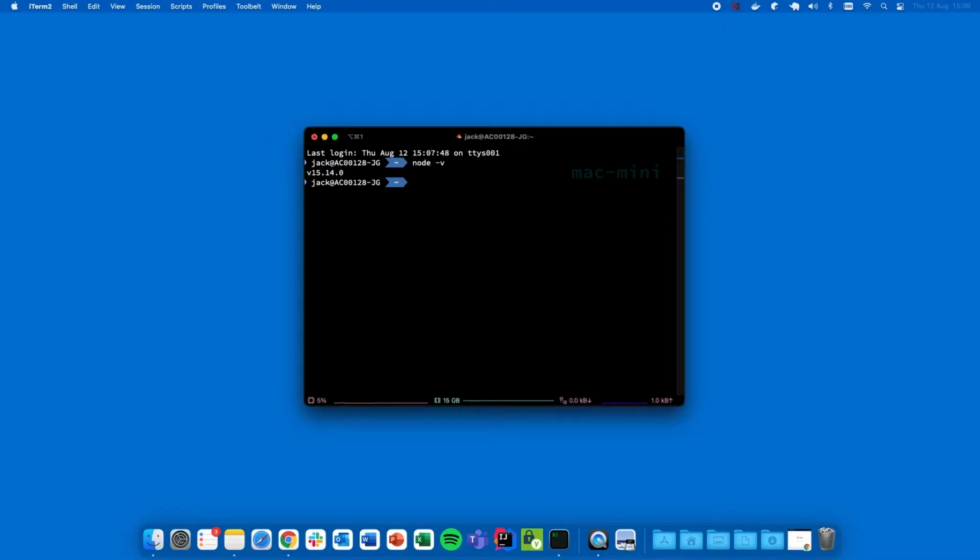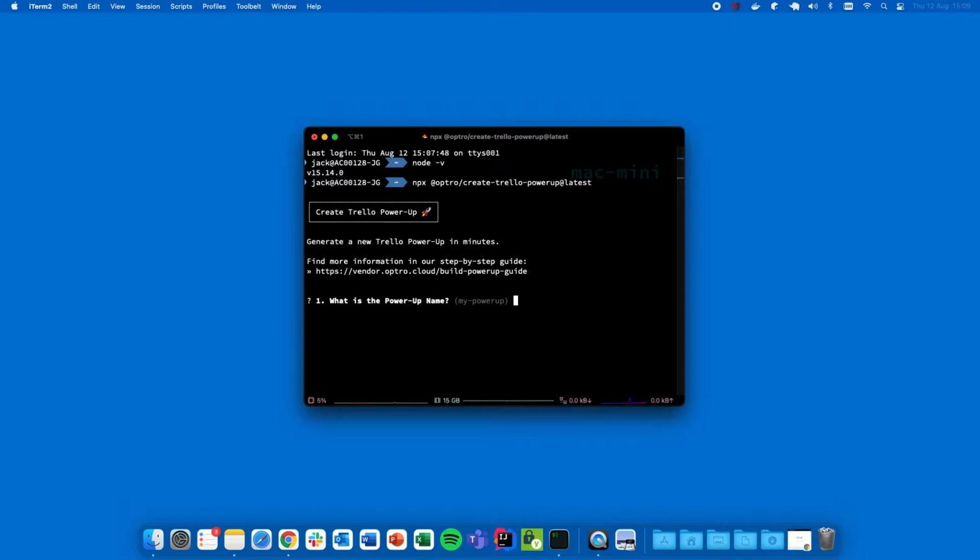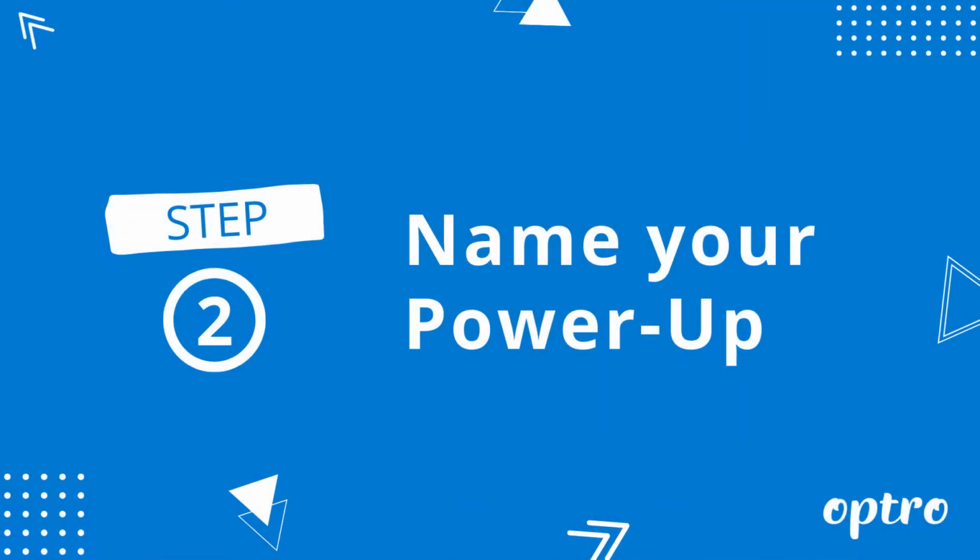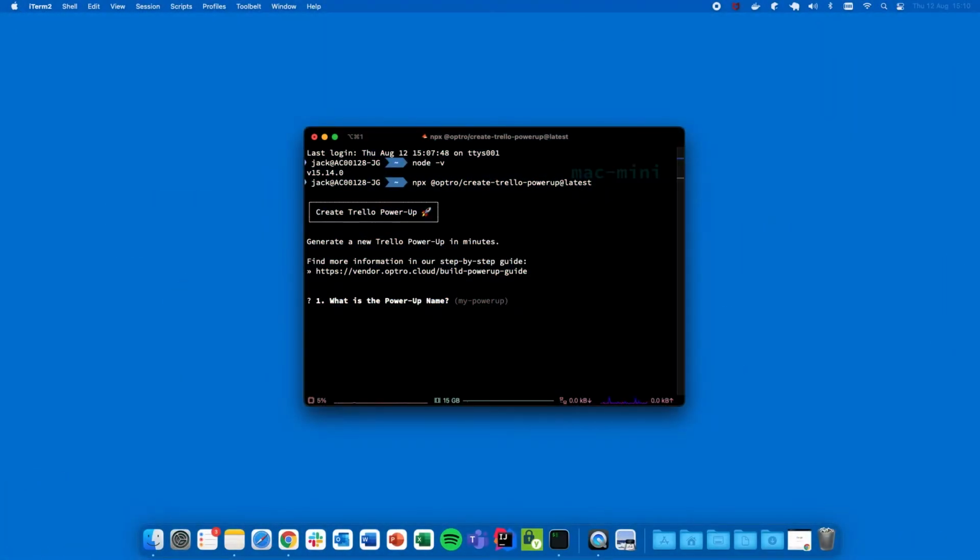So the command that you need to run is npx @optro/create-trello-powerup. And we'll put this in the video description below for you to copy. And once you run this command, this will install and run the generator. The first question that the generator is going to ask is for us to give the Power-Up a memorable name. So in this case, I'm going to call it Hello World.